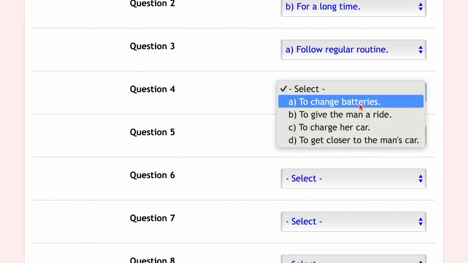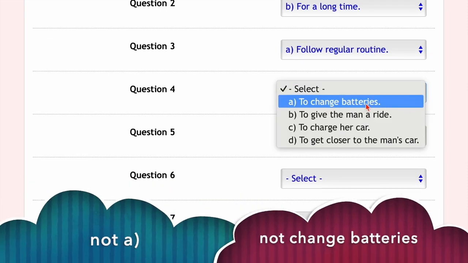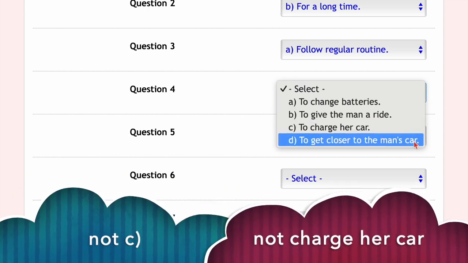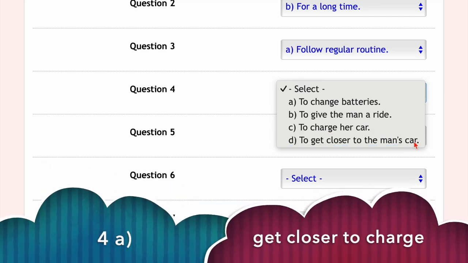To change batteries, not change batteries, right? Charge. To give the man a ride, no. To charge her car, no. So to get closer to the man's car, that's what it is.